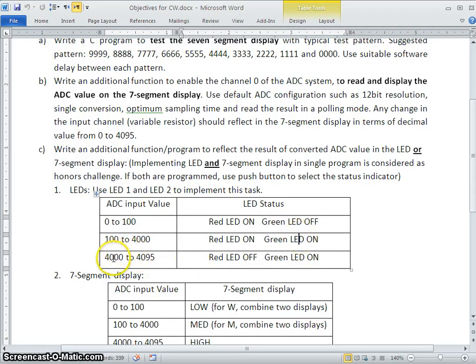If the ADC value is from 4000 to 4095, the green LED must be on. You have to reflect the status on the LEDs. And you have an option here to choose LED or 7-segment display. Of course, if you implement using the 7-segment display, it will be considered a higher challenge which you achieved. If you implement both of them in a single program, it is considered an honest challenge, which you have addressed.